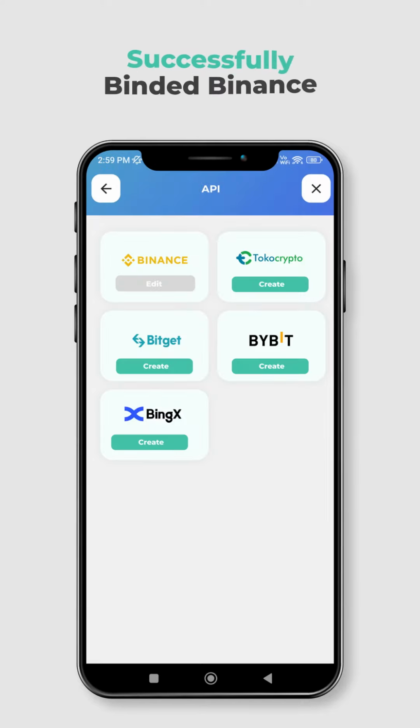The processes are now completed and you're all set to start trading on Binance using SwiftCoin AI Trading Bot.